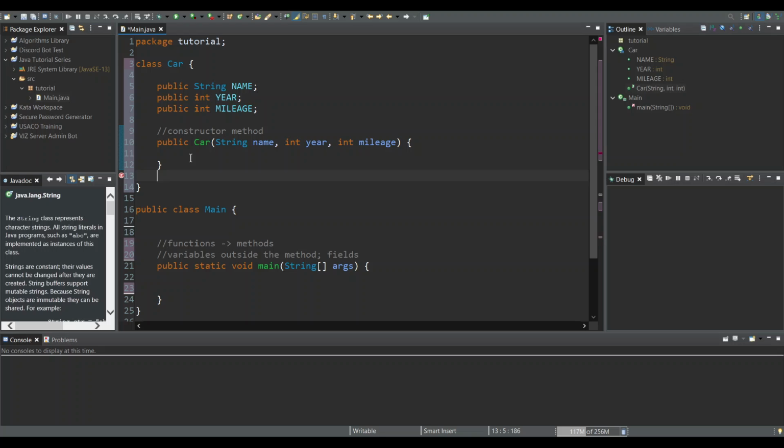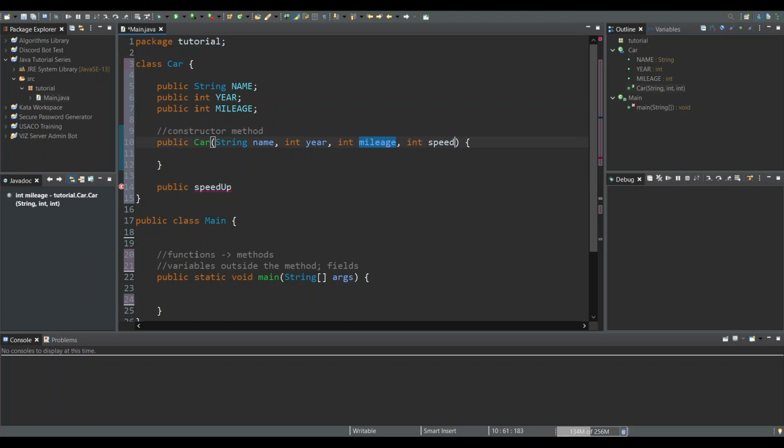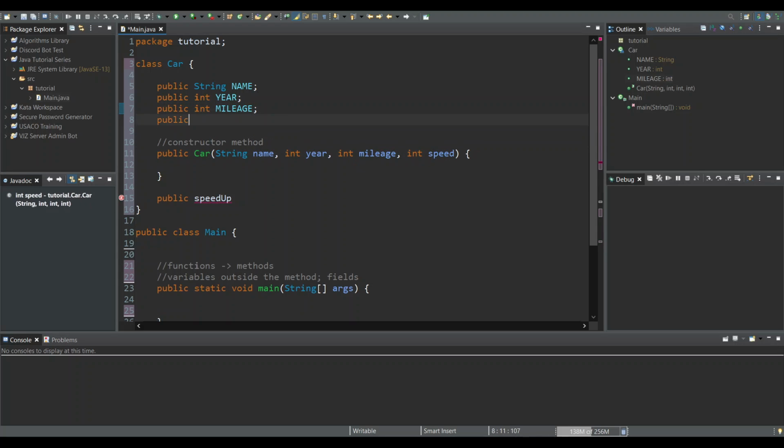So what happens if you have another function, for example, like public speed up? How would that work? You can't access the name, you can't access the year, you can't access the mileage. Actually, for the sake of this example, let's add a speed. So how would that work? Well, this method will guarantee you to access the fields from anywhere. So take a look at this. We can assign this here, and then now in a different function, the name variable will be out of scope, but this field can still go into this function here, or method.